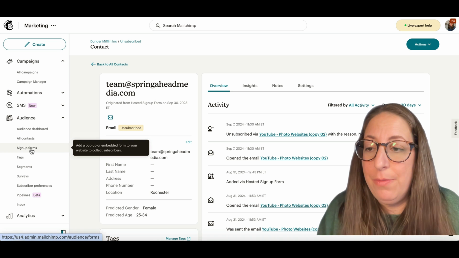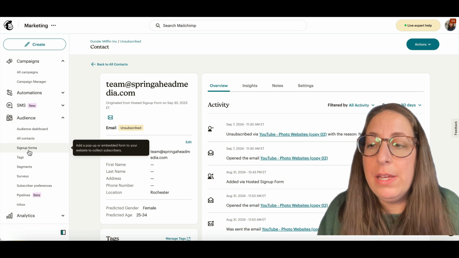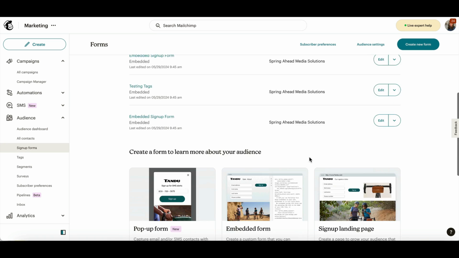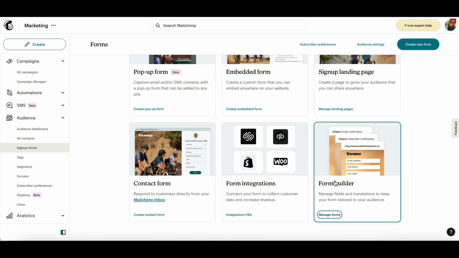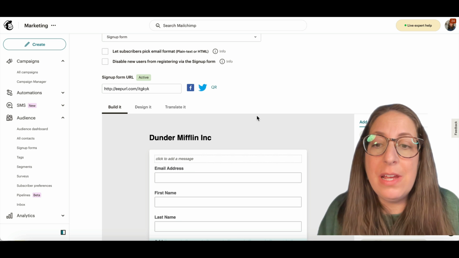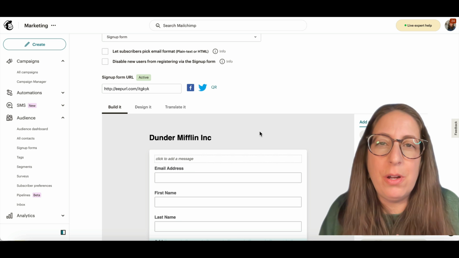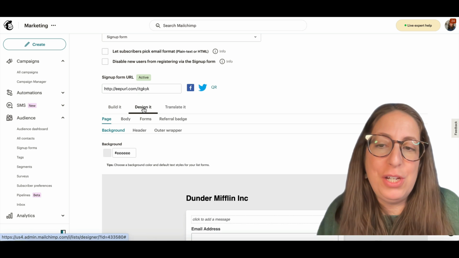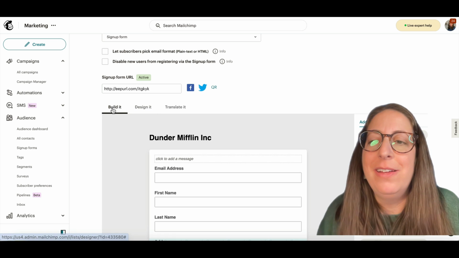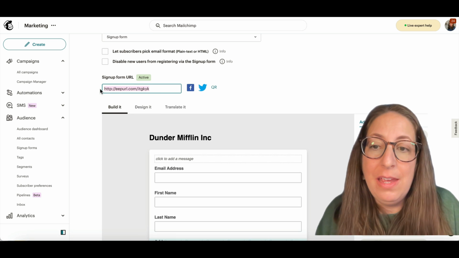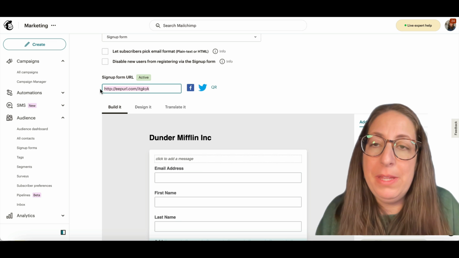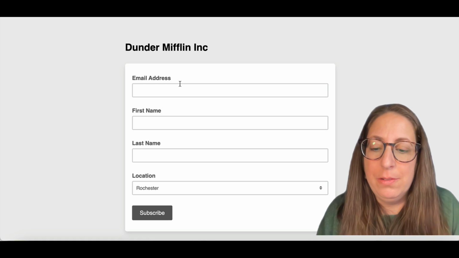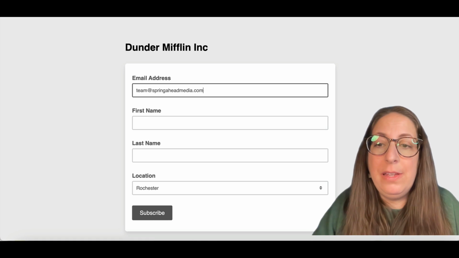If you need a sign-up form, we're going to go over here to Audience, Sign-up Forms, scroll down here to Form Builder. This is our default sign-up form, and this is actually the branding that goes on all of the forms. So this is the same branding that we saw over there. If you wanted to change the design of that, you can do that here, a little extra. And then this is the URL for this form. So we're going to copy that and put it in a new browser. And now we are going to put in the email address.